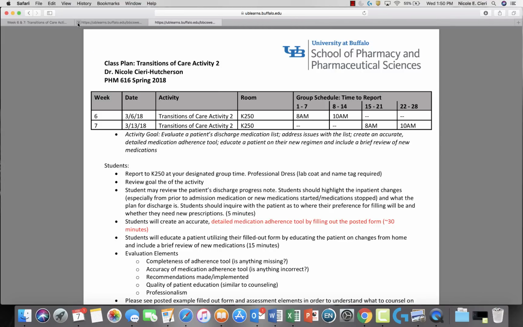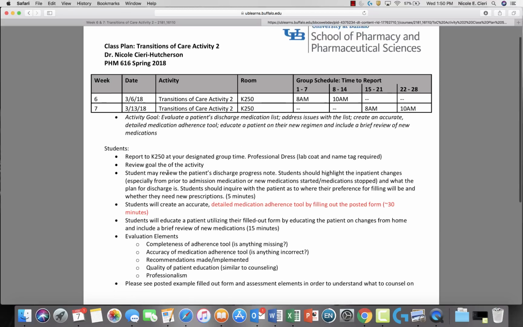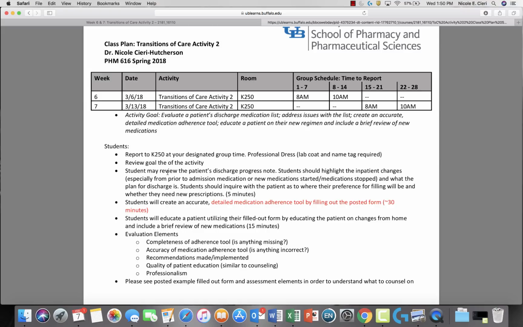So you should first review which day and time you will be attending. You'll come to 2:50 at your designated group time in professional dress, so lab coat, name tag, professional clothing, and review the goal of the activity.